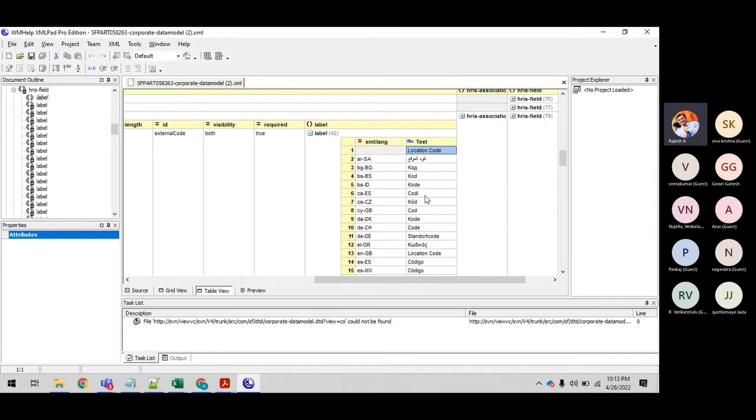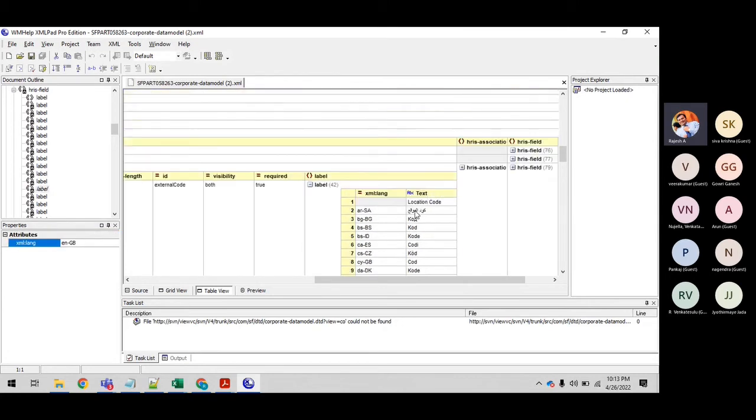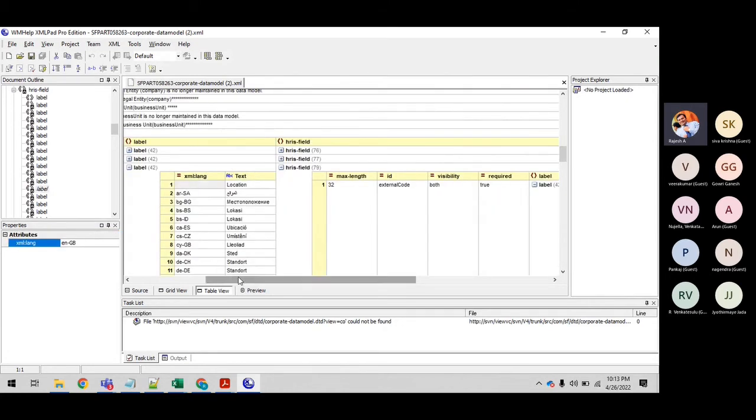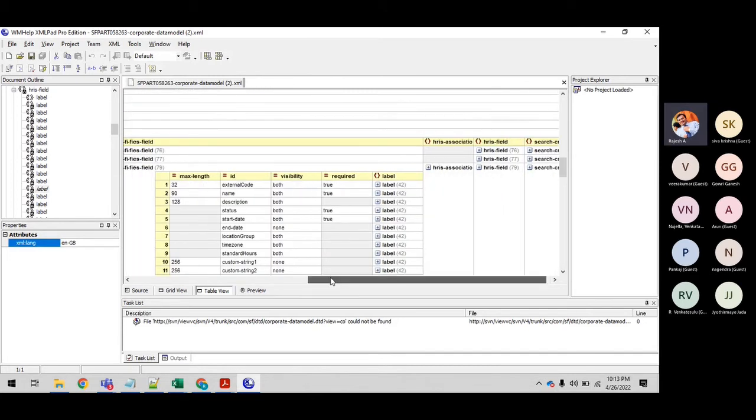Now going down here, Deutsch. See here, these are the changes we did, right? You see the changes, right? Now go down. What I advise you is just unfold the label here. Now see the other one.